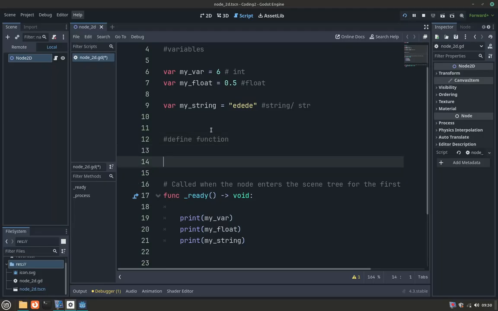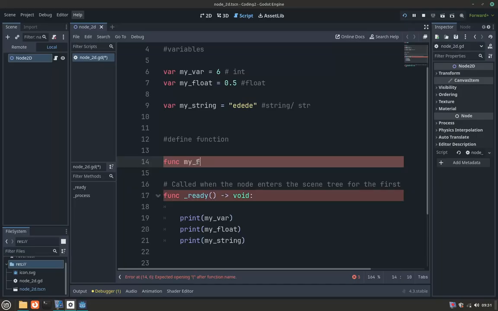So GDScript also lets you define your own function by using the function keyword func. So a function, like a variable, needs a name. We call this my function. And after a function name, we need to put this symbol. I forgot the name, sorry.